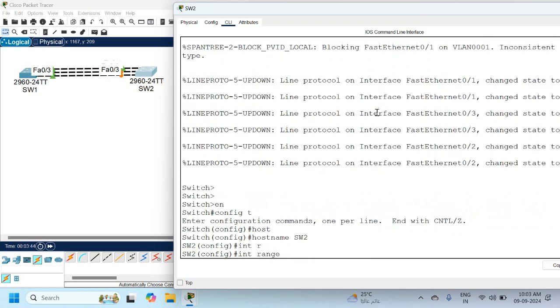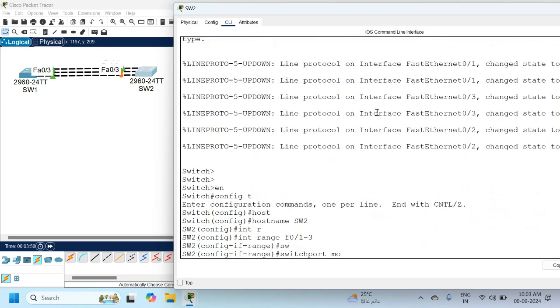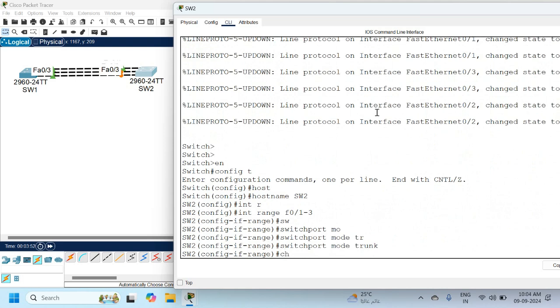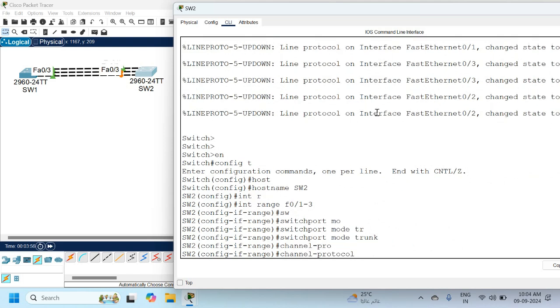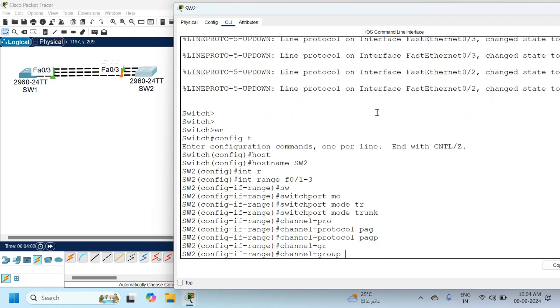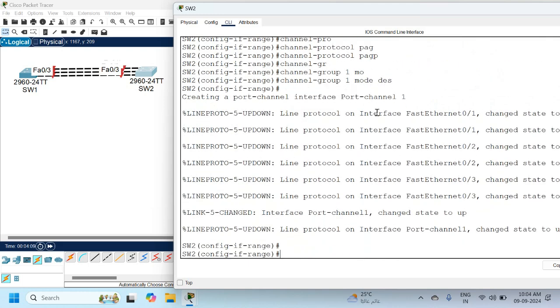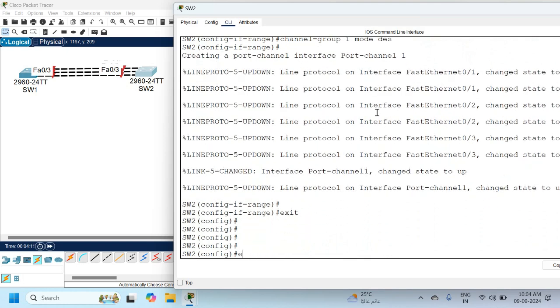So I will write here enable, then change the name of the switch, hostname SW2. You need to select the multiple interface range F0/1-3. Then we will write switchport mode trunk. We will configure trunk. Then channel-protocol, which protocol are we using? PAgP. Then channel-group, I will use group 1. Mode, I will use desirable. That's all. This way we will configure the EtherChannel.